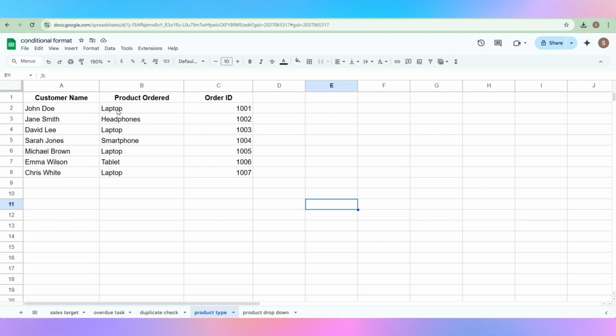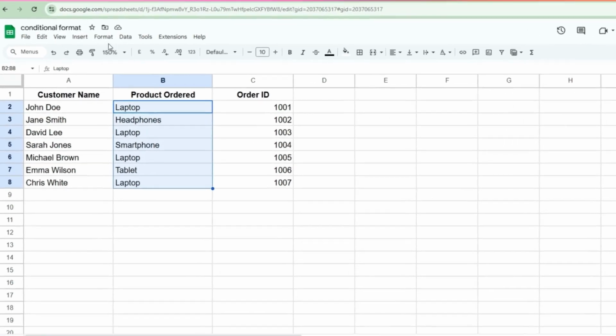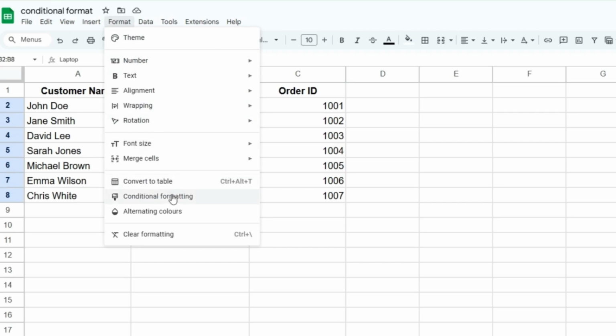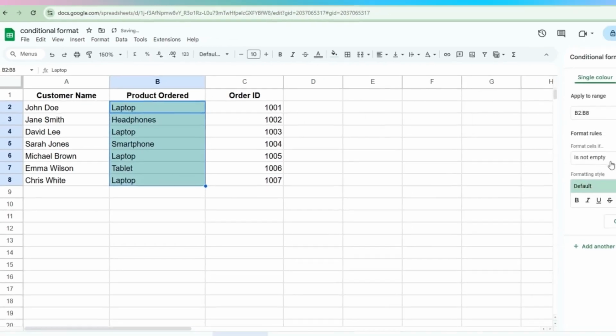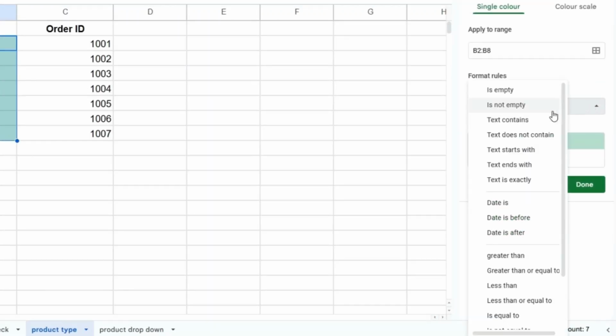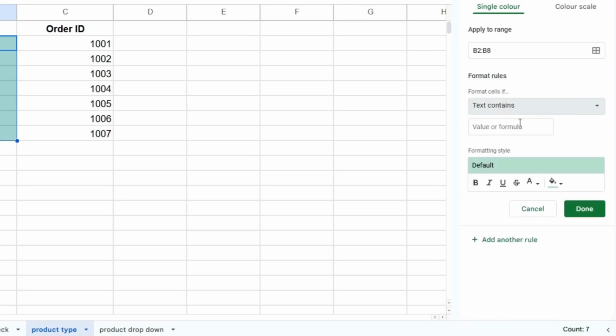Let's get started by selecting the product ordered column. Just highlight from B2 down to B8. Next, head over to the Format menu and click on Conditional Formatting. Now, under Format Cells, select Text Contains. In the text box, type Laptop.